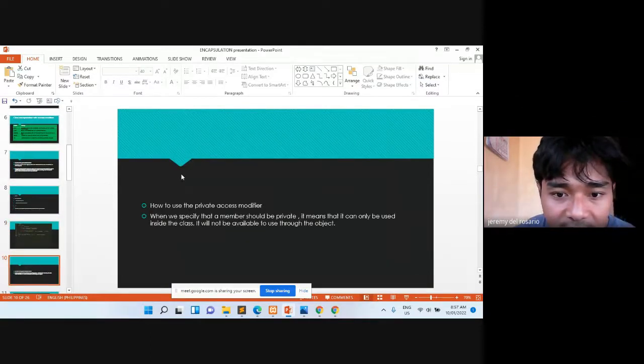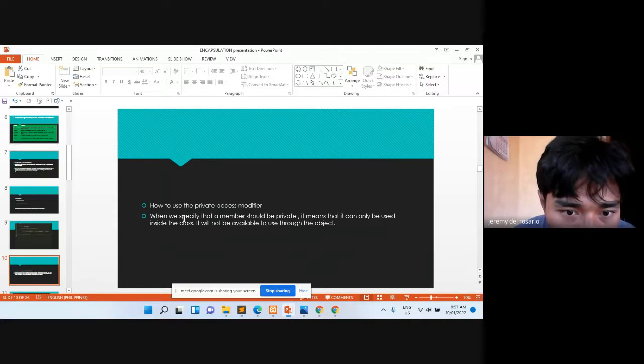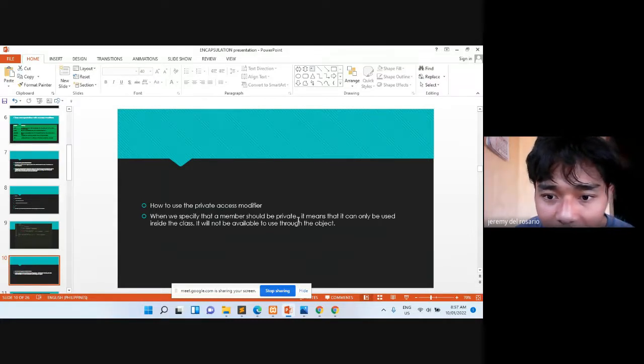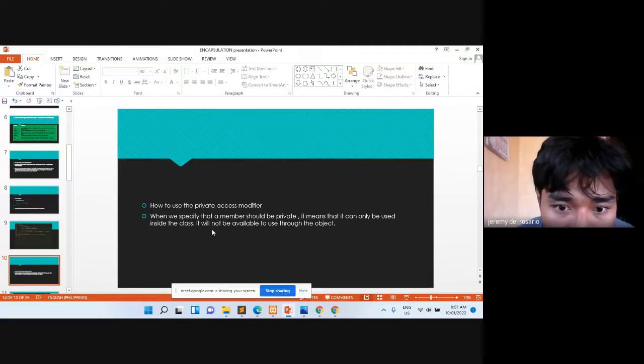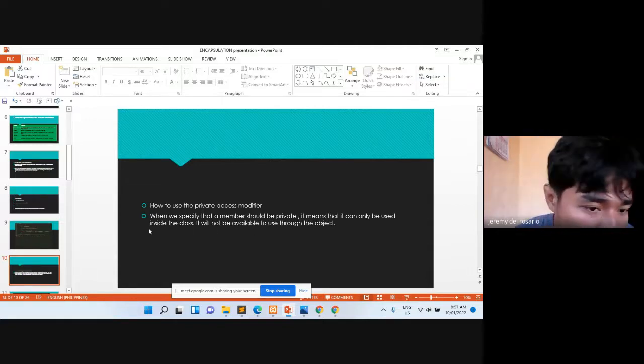How to use the private access modifier. When we specify that a member should be private, it means that it can only be used inside the class. It will not be available to use through the object.